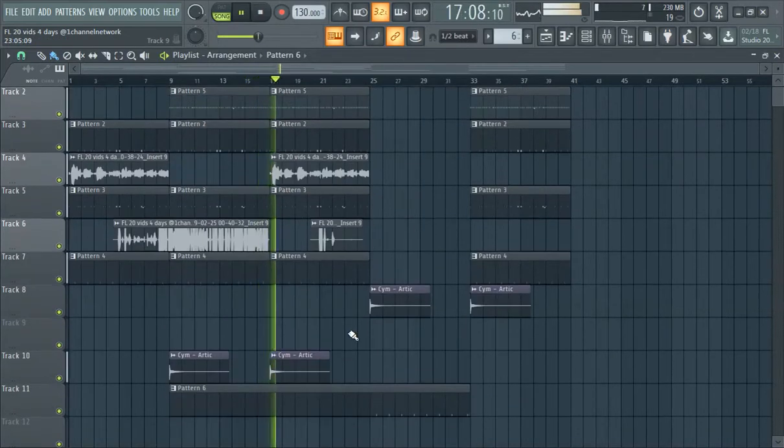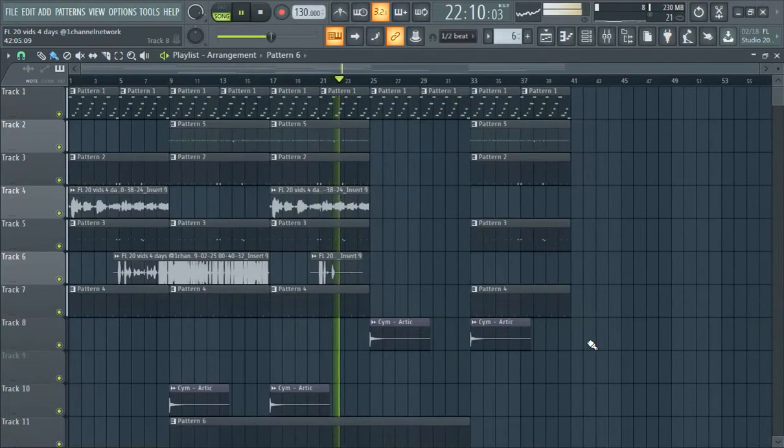Bang! Using cymbals as like a transition is pretty common. And then you're also gonna see the type of transition I did here. I went from cymbals to snap, and you'll hear how that goes.